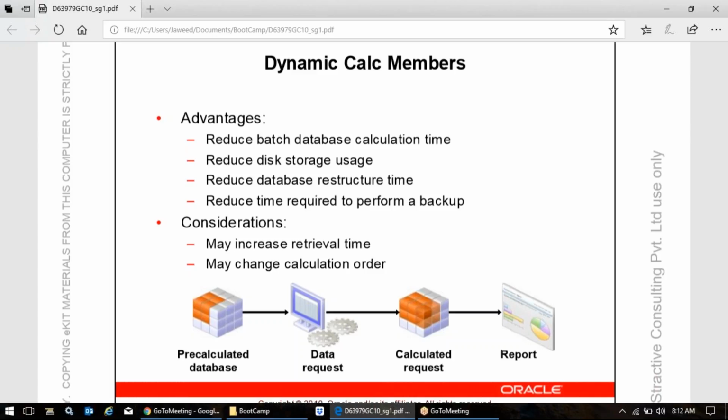Reduced disk storage usage. How do you back it up? It's simple, right? It's not stored, so it's not occupying space. So you're reducing the disk storage usage. It calculates on the fly and displays it, so it doesn't really hold the value. And then there is reduced database restructure time.